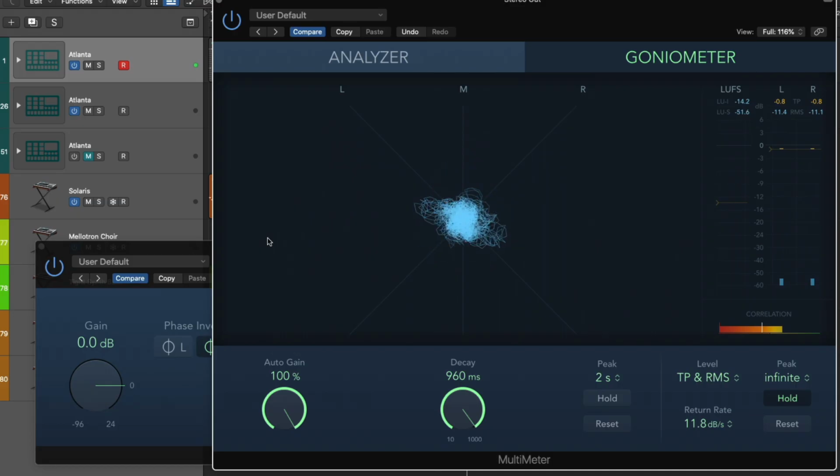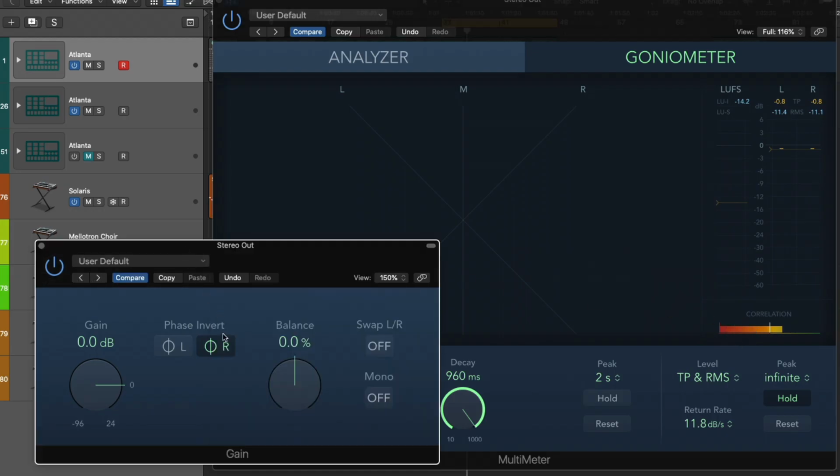The right side's out of phase with the left, and so the goniometer, instead of basically being straight up and down and kind of floating between left and right, is completely horizontal, which is bad news. And the correlation meter, you can see it's completely in the red. It's just bad news altogether. So we know that this track is out of phase with itself, and we've got to fix that. Obviously we would just undo that and we'd be good to go.